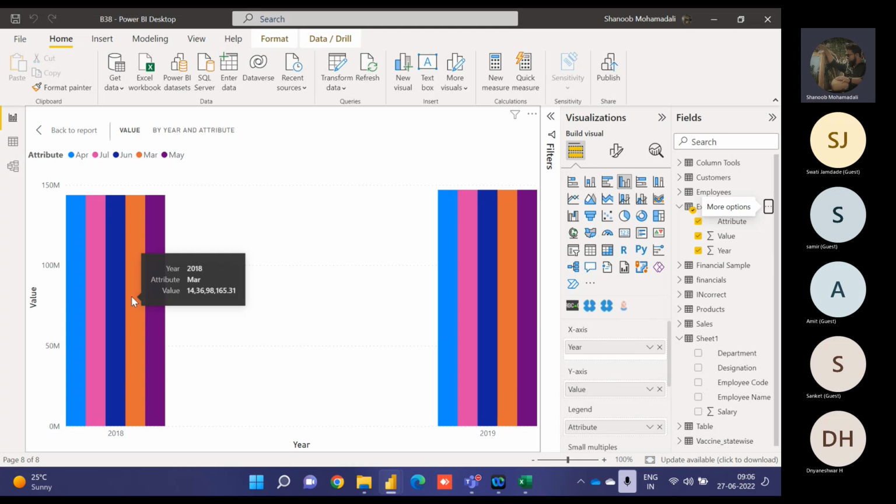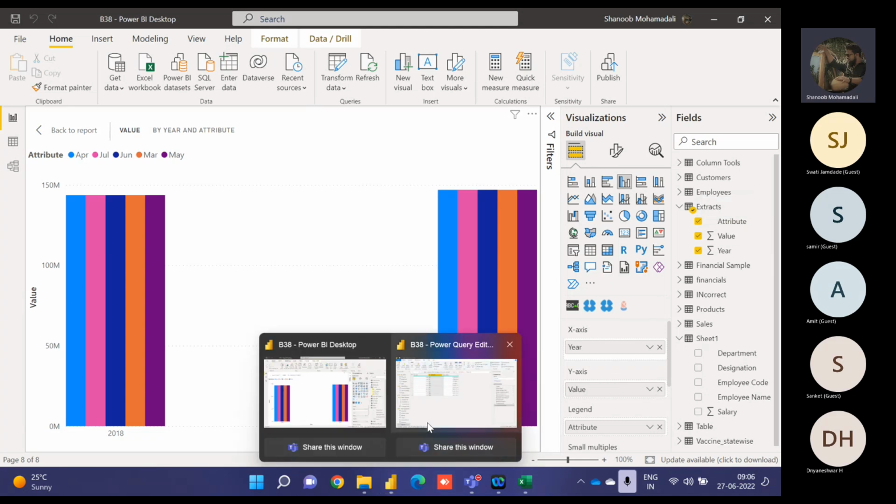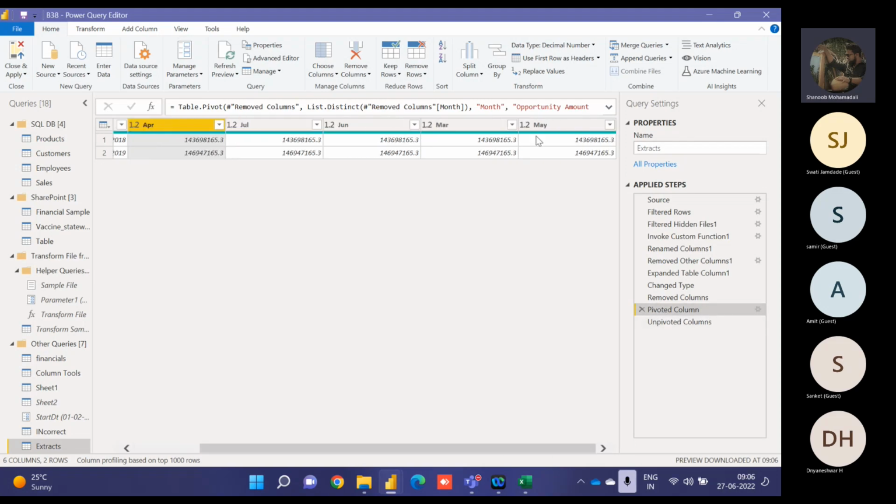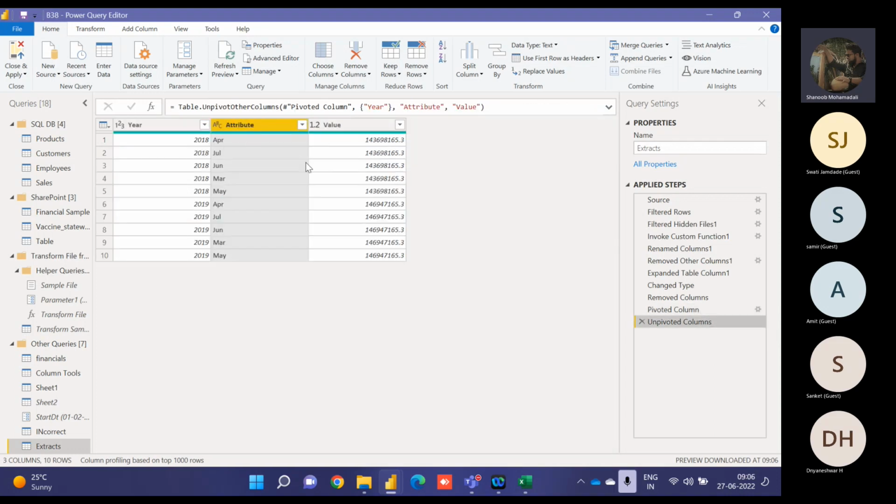All are there. So you can see that automatically July got added to the unpivot table. Even though I haven't selected July like this, it got added, right? So that is what unpivot column will help you.